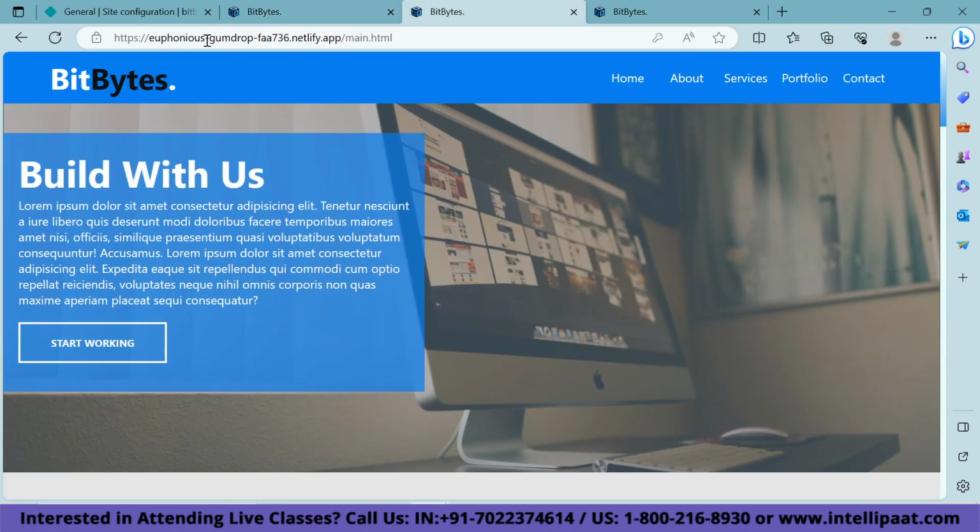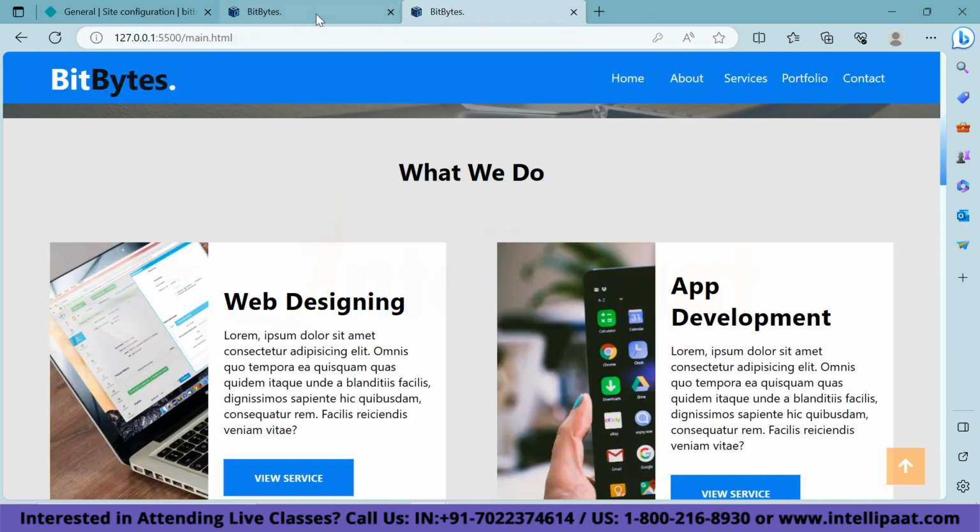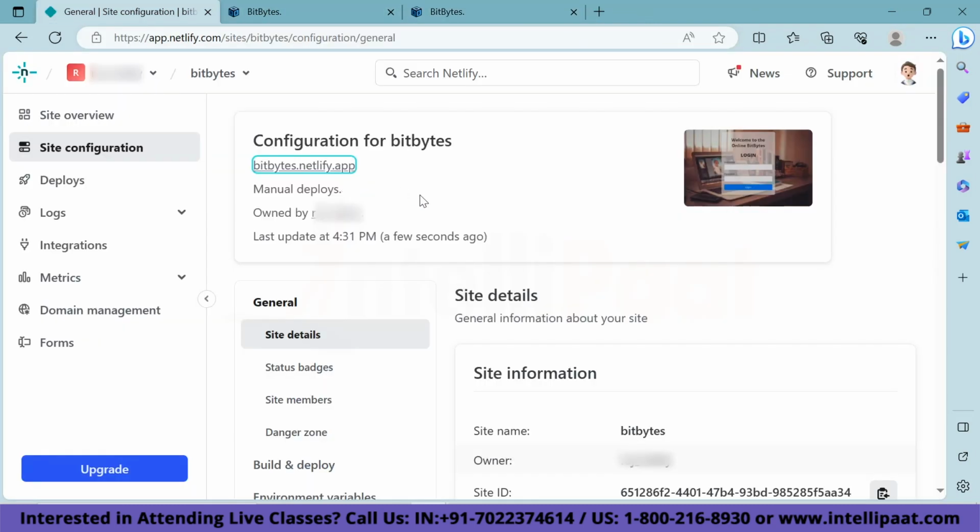And if we go to our previous link, nah, it's not working now because our link is updated to this link right now. So that's how you can deploy your website to Netlify platform within a few minutes for absolutely free.